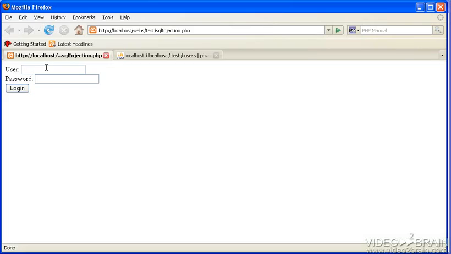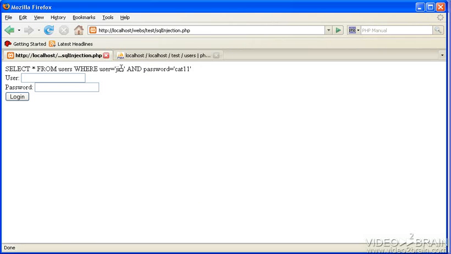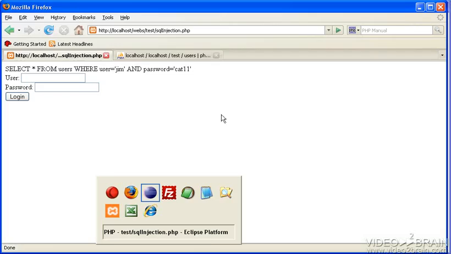Let's just see how we're doing here. So go to our form, reload, Jim, cat11. And our SQL statement is select star from users where user equals Jim and password equals cat11. That's exactly what we want. Let's do the rest. We need to send this to the database. So result equals MySQL query, and then send the database object and the SQL object.